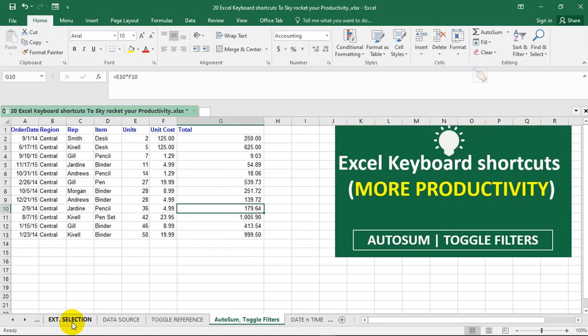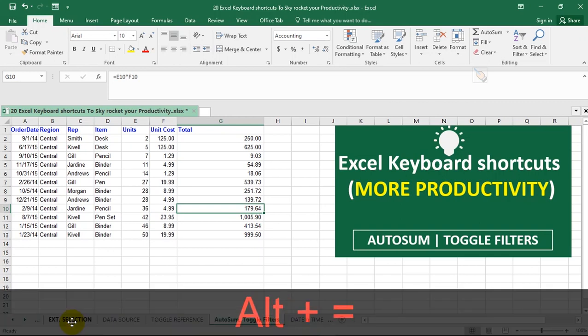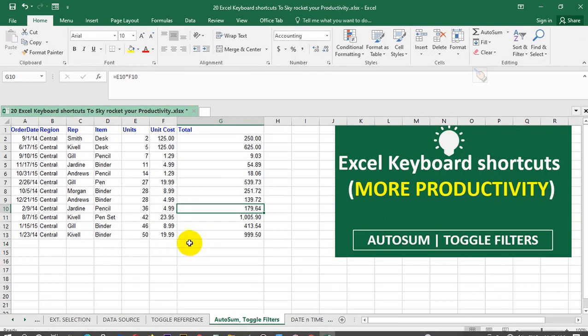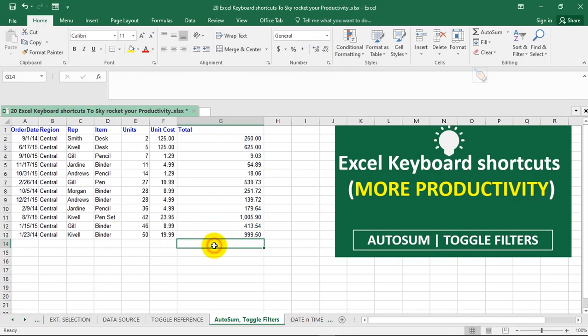The next Excel keyboard shortcut that we'll be looking at is the AutoSum keyboard shortcut. You can activate this by simply hitting the Alt and the equal sign on your keyboard. So Alt and equal sign activates this. Make sure before you input this keyboard shortcut, the cell that you selected is immediately below or by the side of where you want your answer to be displayed.